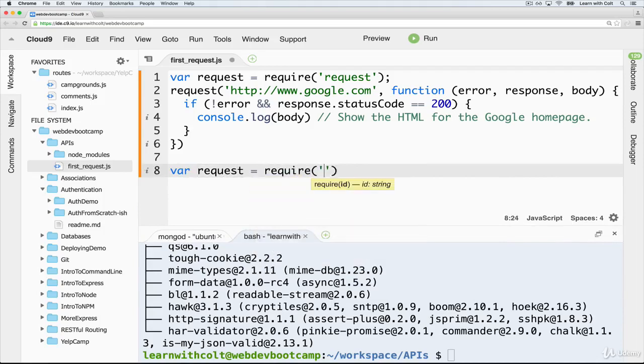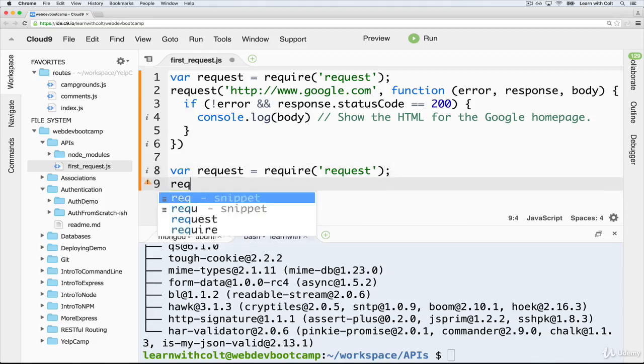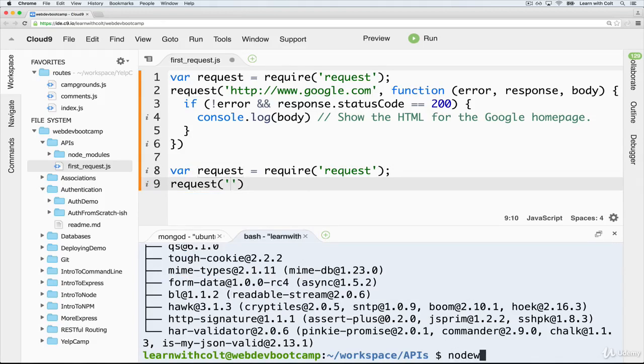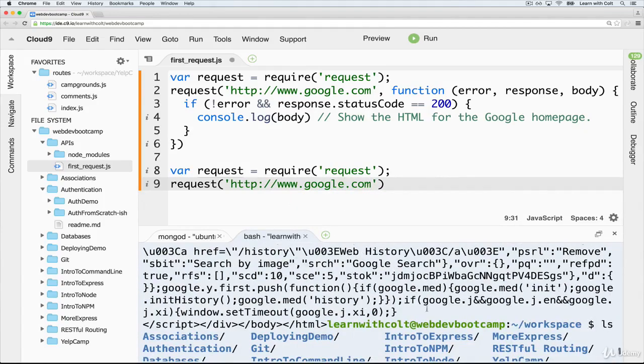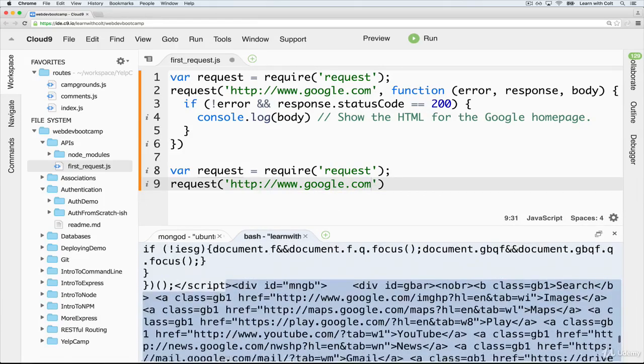Require request. Nice and simple to start. So the next line is actually making that request. So this app, if you want to call it an app, whenever we run it, we'll just run node first request.js. All it will do is print out the HTML from Google. That'll be the first thing we do. So if our request equals require request, then we make our request. So we'll do http://www.google.com. Exactly what we did with curl, the same URL, and we expect the same HTML.